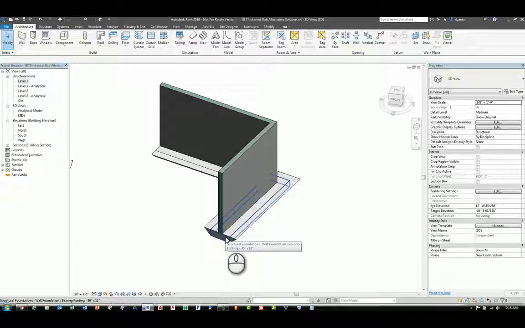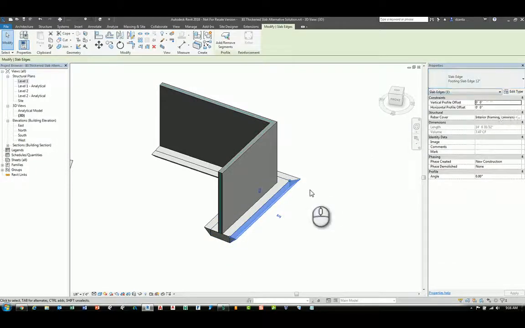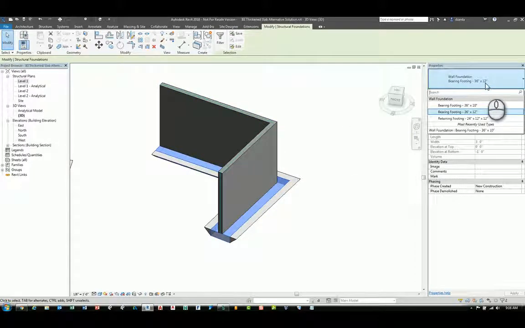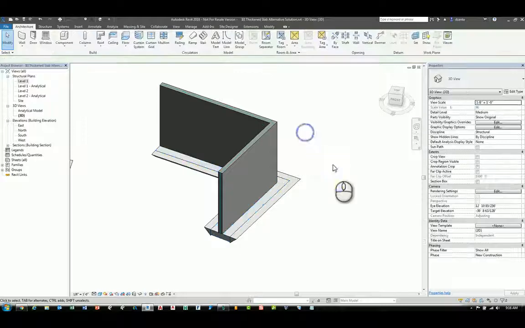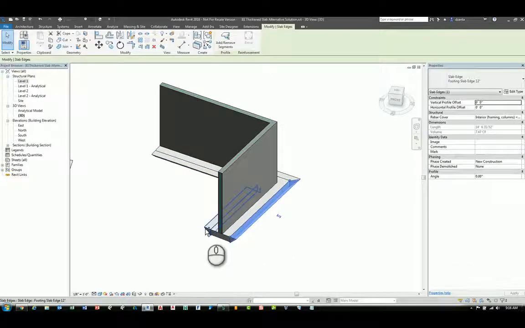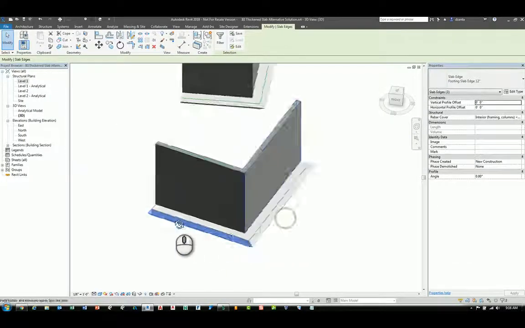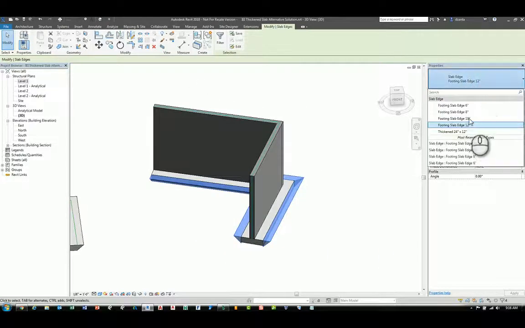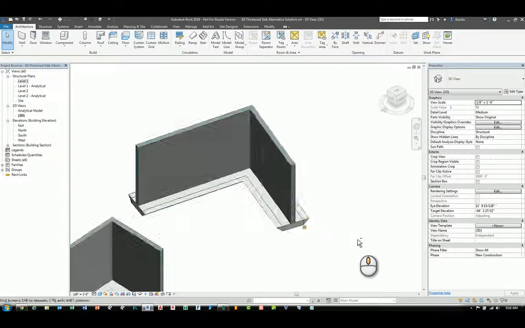The depth of this one is 12 inches, and this one also coincides as 12 inches. So if the end user decides to take these two wall foundations and switch them to a different size, say 10 inch, what ends up happening is you'll have to select the triangular slab edges and switch them from the 12 inches to the 10 inches, and it cleans up nicely.